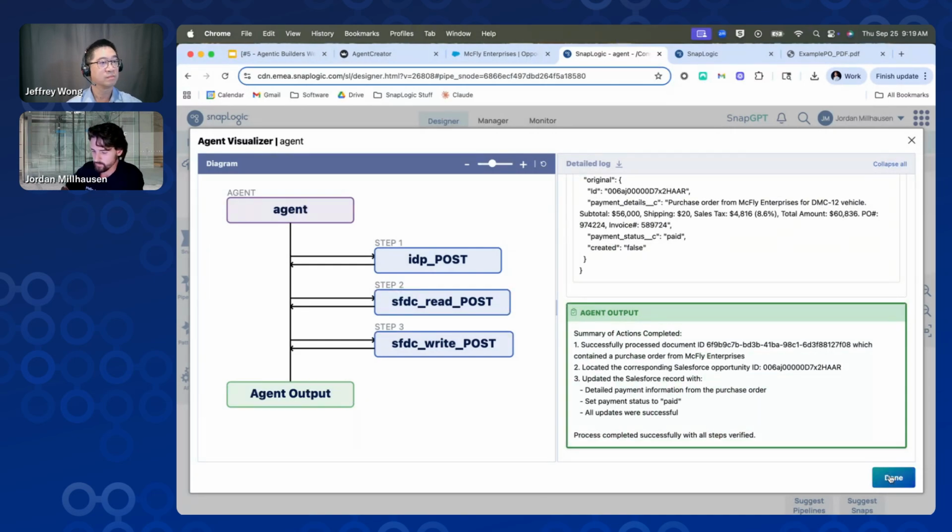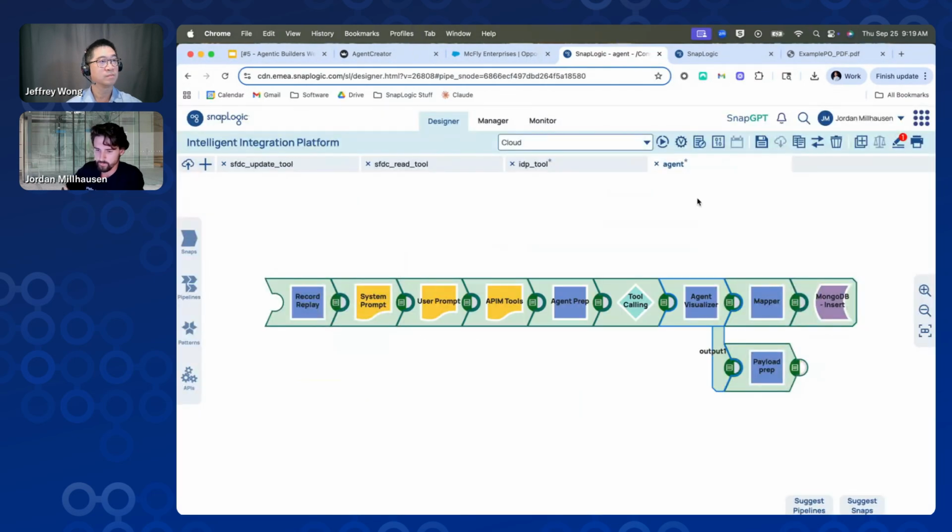So again, as a quick recap, just the benefits and what we did within here is we took unstructured data, sent it to our agent, took that unstructured data, created structured JSON data, found the op ID, updated Salesforce all automatically while using APIM to wrap and govern the tools for a more secure and enterprise grade agentic workflow.